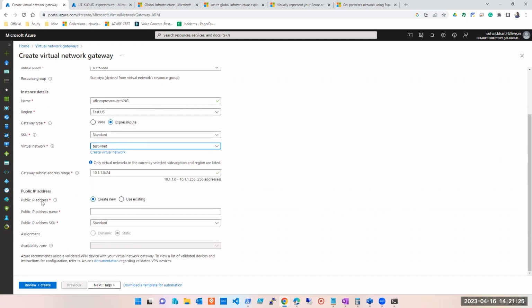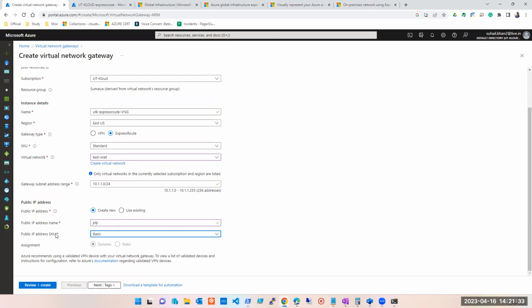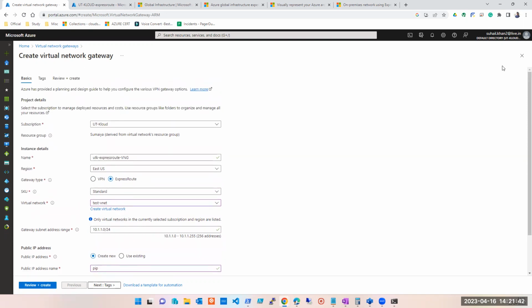Okay. Now for the IP address, we will use a new IP address. We will always use a new IP address. You can give it any name. Express route public IP. SKU will decide basic. If you want to see what is the difference, it's always the same. You go ahead and click on learn more, and you just have to click on create. That's it. That's all you have to do when it comes to virtual network gateway for express route. Instead of VPN, the gateway type should be express route.